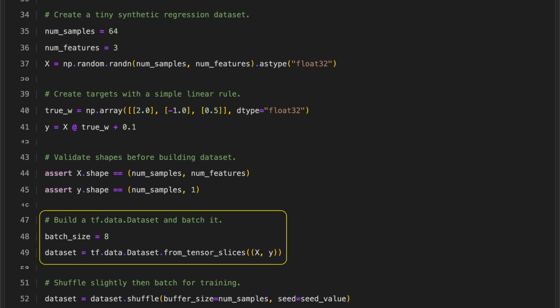We begin by choosing a batch size of 8, which controls how many samples are processed together in each training step. Then we build a TensorFlow dataset from our input features and target values using a method that slices them into aligned pairs. This dataset is organized for efficient batch processing, so the model can work through the data in small, manageable chunks. This approach is especially important when training on larger datasets, where processing everything at once would be impractical.